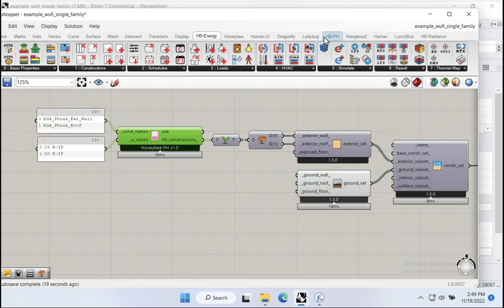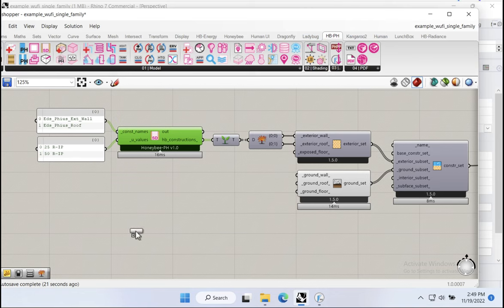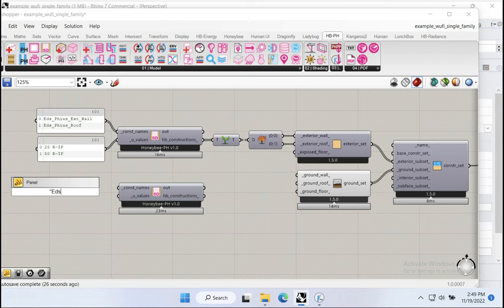So, okay, I'll come back to Honeybee-PH. I'll grab another SD component here. And in this case, I'll call this, what do we call this? Slab on grade. So we'll call it slab on grade, and then we'll give it an R value. What do we want? R 15? R 20? Why not? Let's try R 20, just as a starting point, right?